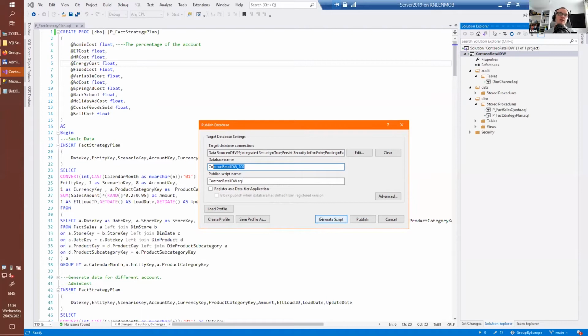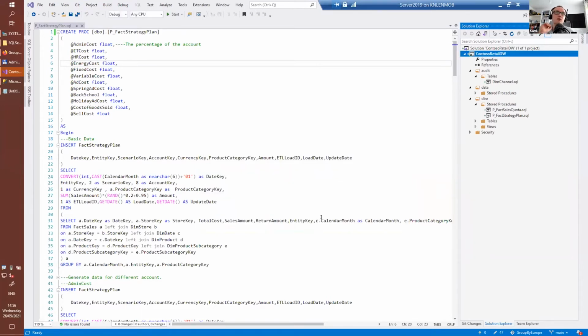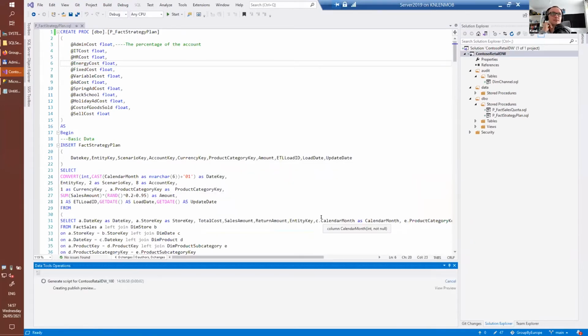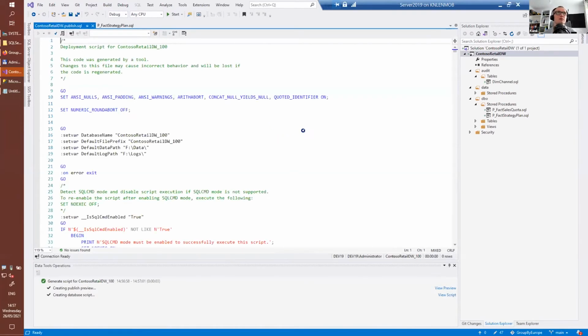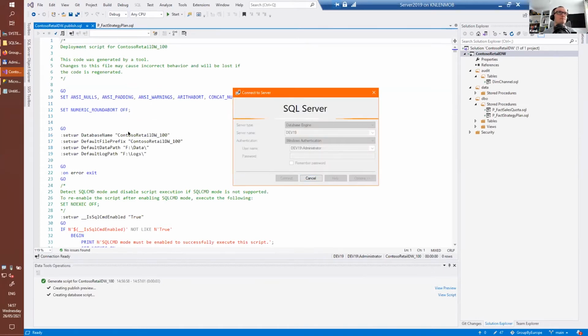Generate script will generate the T-SQL script, the differential script that allows us to bring the existing database to the state of this database project. If the database doesn't exist, it will also be created at the first stage. Okay, so let me create that script to show you how it looks. So this is the script, and we have some variables at the beginning.